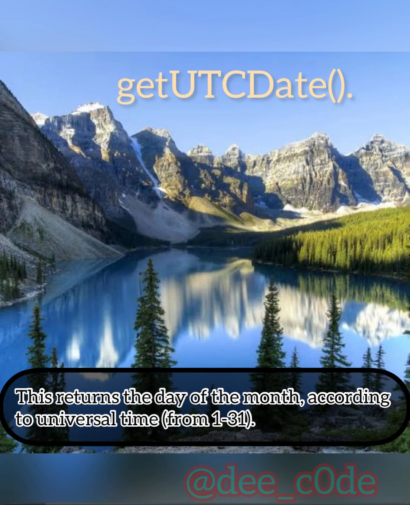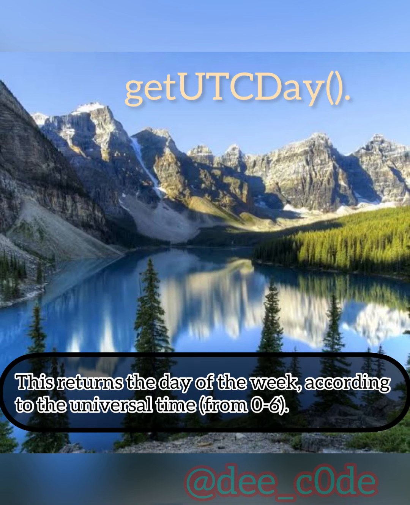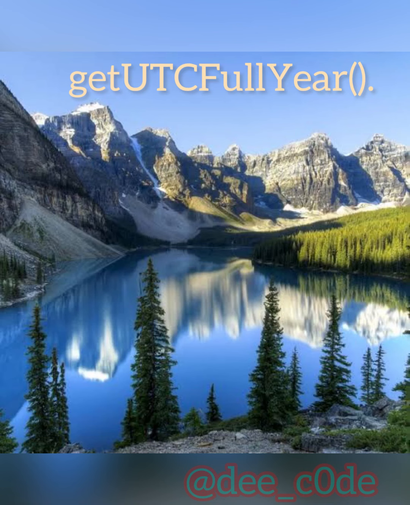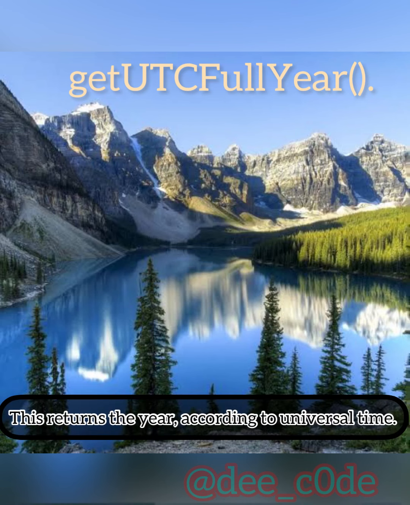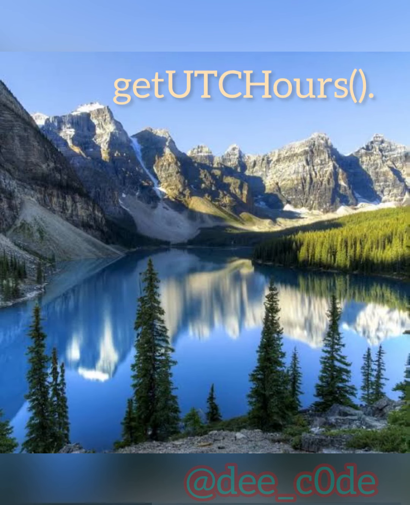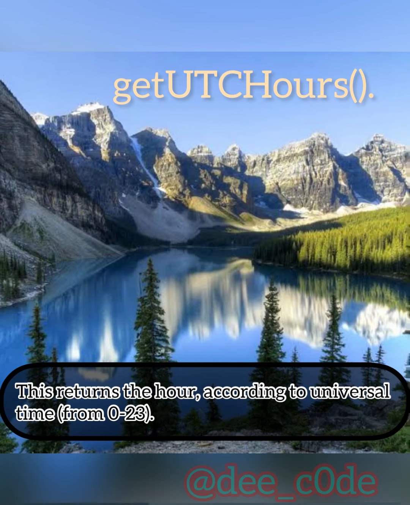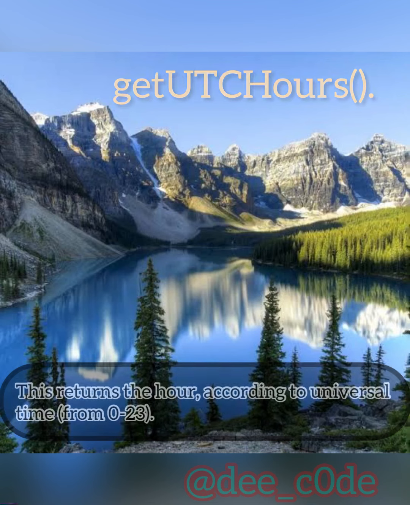getUTCDate, this returns the day of the month according to universal time. getUTCDay, this returns the day of the week according to universal time. getUTCFullYear, this returns the year according to universal time. getUTCHours, this returns the hour according to universal time.